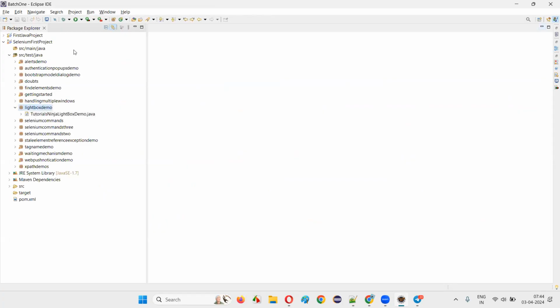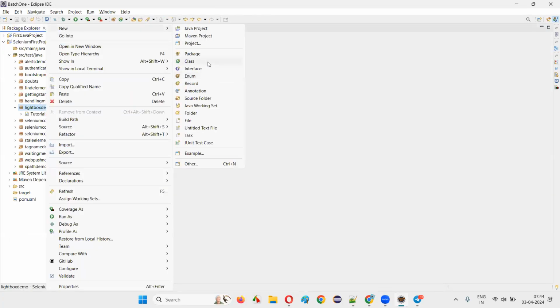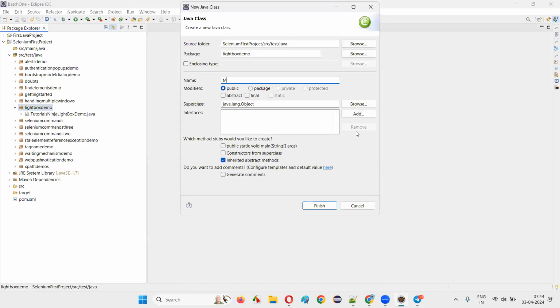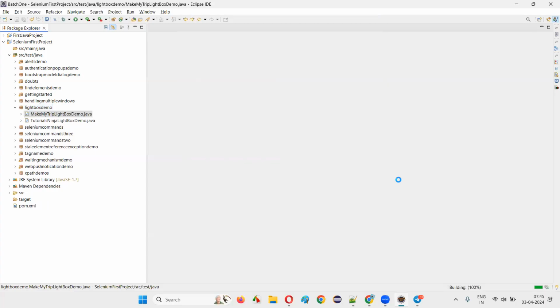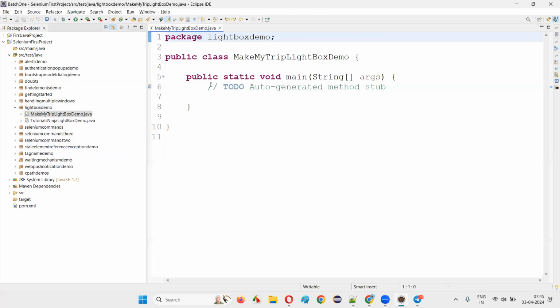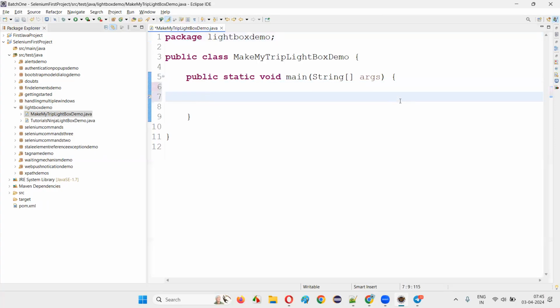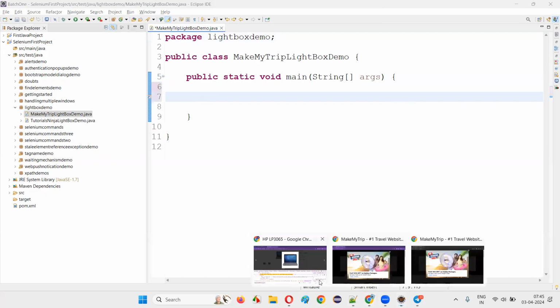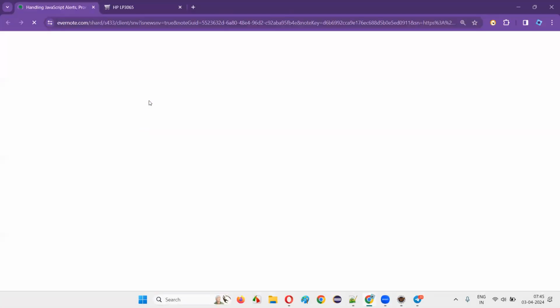Now let's see the next example of the lightbox, that is the MakeMyTrip one. I'll say MakeMyTrip lightbox demo. I'll explain something more, guys. Don't think the same thing will be repeated here. This is a problem you'll face in real time. This session is very important, guys. Why? Because a lot of disturbances will happen. You may get disturbed with an alert sometimes.